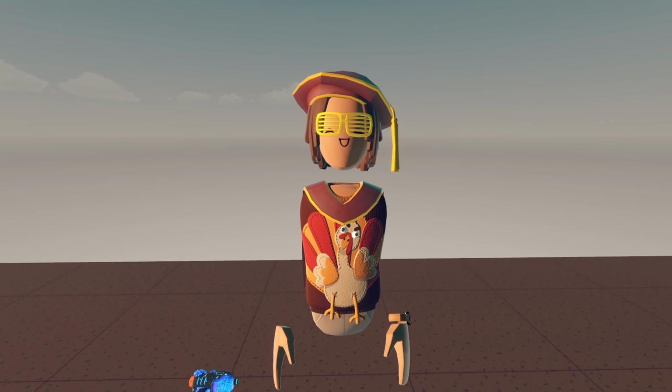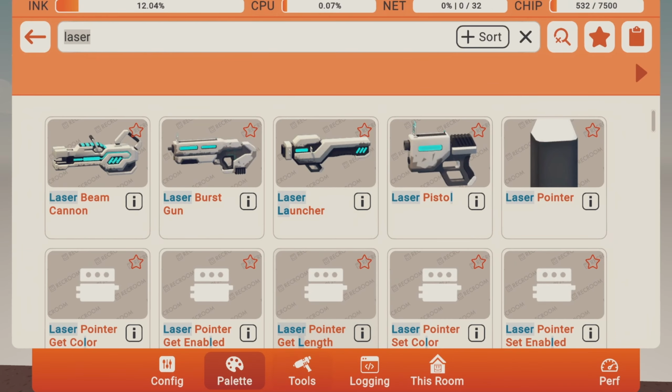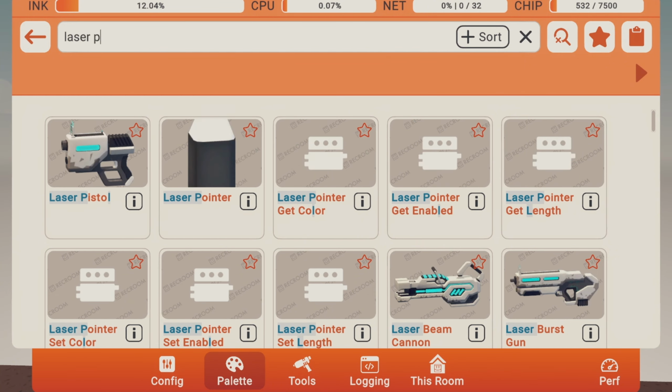Today I'll be showing you guys how to make a zipline using CV2 in Rec Room. Let's get straight to it. We press F on menu, then we go to palette and we go to the search bar. We're going to search up laser pointer.